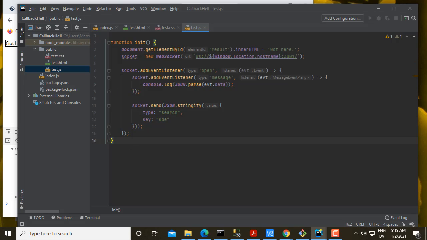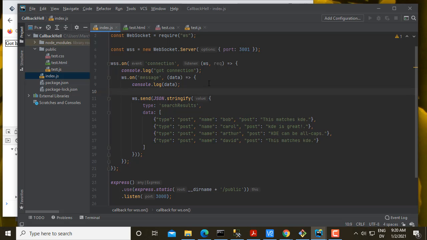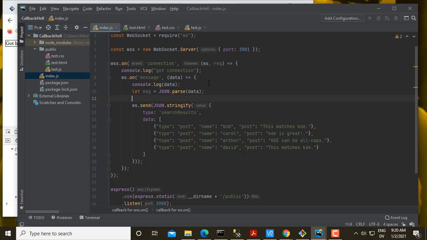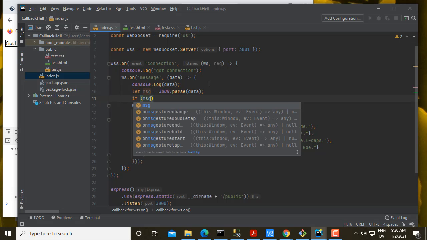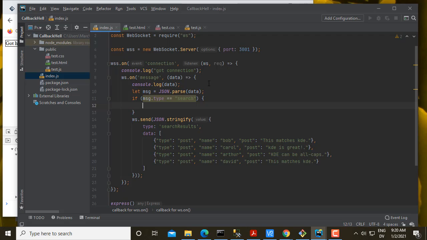So let's go ahead and on the server side, when I get my data, I'm going to go ahead and set the, let's see, message is JSON.parse data, and then if message.type is equal to search, then I want to go ahead and fetch the data.